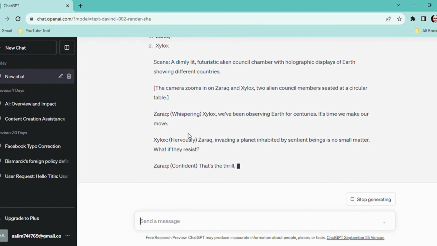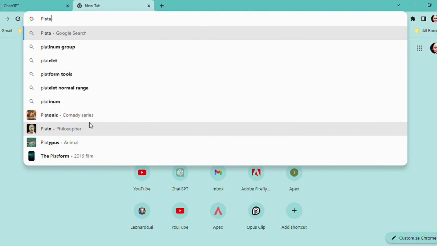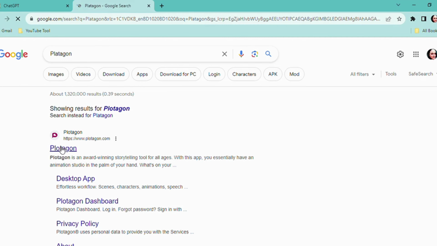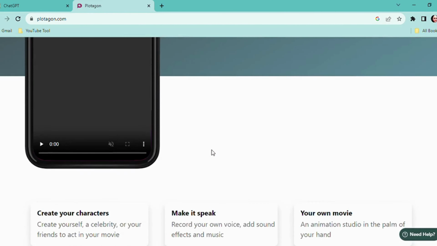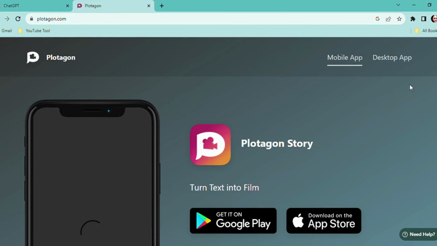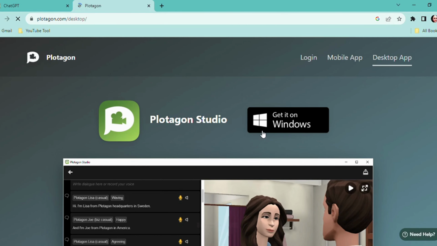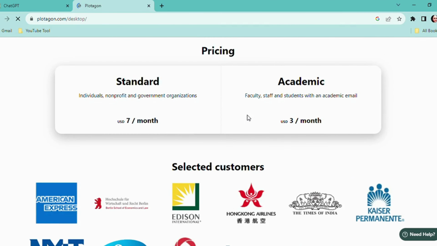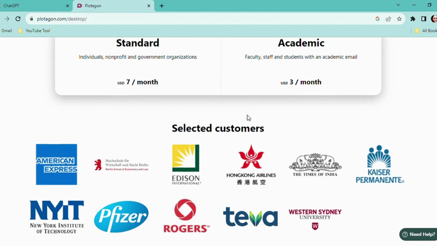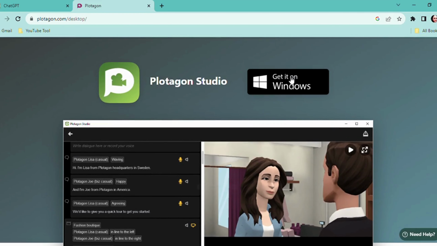Now we have the video script, then install text to the animation app. In this tutorial, we will use Plotagon, a text-to-film software available for Windows, Android, and iOS. Link in the description. Open the website. Go to the desktop app menu to download the Plotagon for Windows installer. Click Get It on Windows to start the download process.